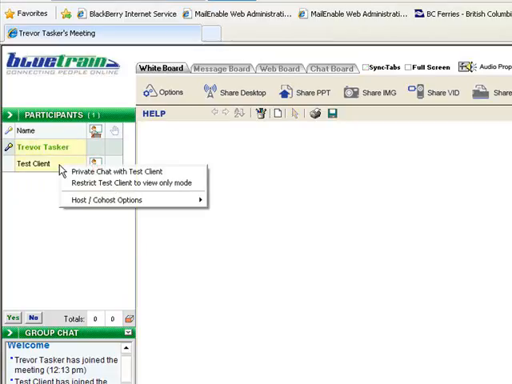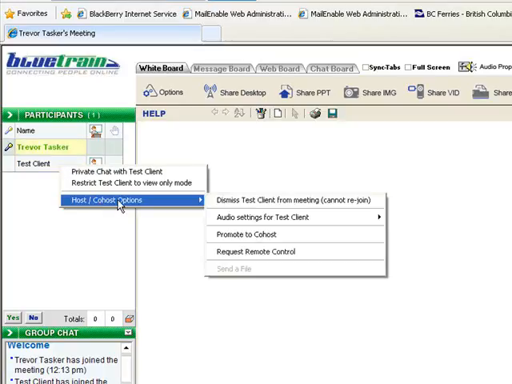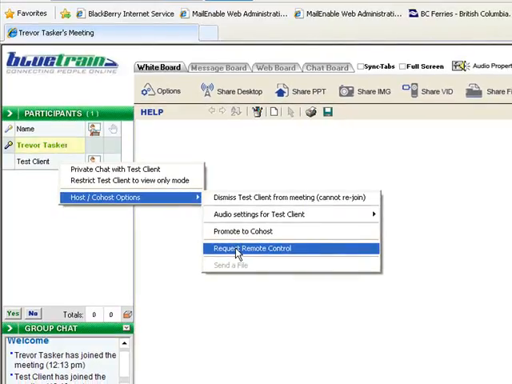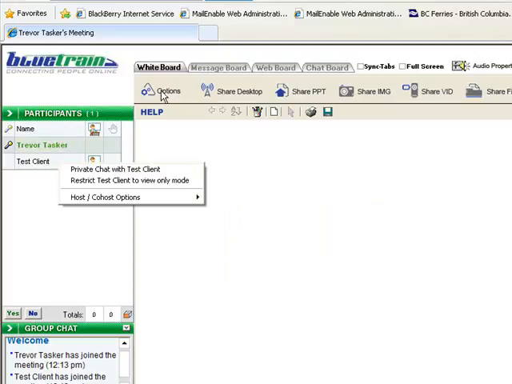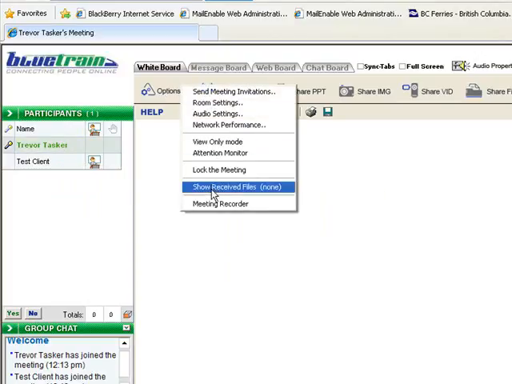Once you've given them the podium, right click on their name, go to host and co-host options, and you can request remote control. Once you request remote control, they will be given a box that pops up on their computer where they have to click OK, and at that point you will be completely running their desktop and be able to open any applications and work with them on their own desktop. You'll also be able to perform maintenance if that's what the function is that you needed to do. That's a great feature.